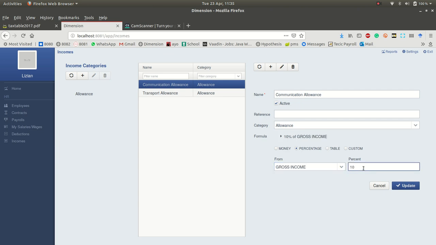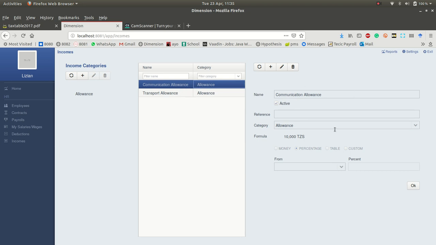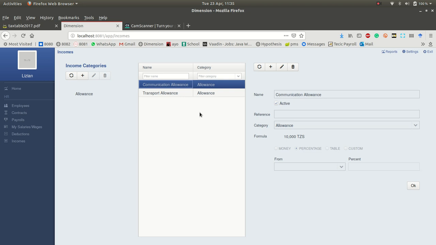This is a cyclic dependency, because gross income already includes communication allowance. For the system to come up with gross income, it first has to calculate the communication allowance. So you have to avoid those situations. They happen rarely, and since an organization has already analyzed these formulas, they might not happen. But if a system tells you there are cyclic dependencies, it's because the formula you configured is trying to use itself to come up with a value.